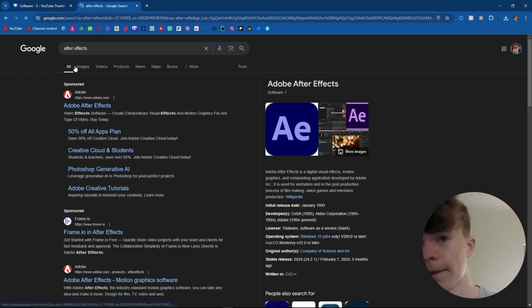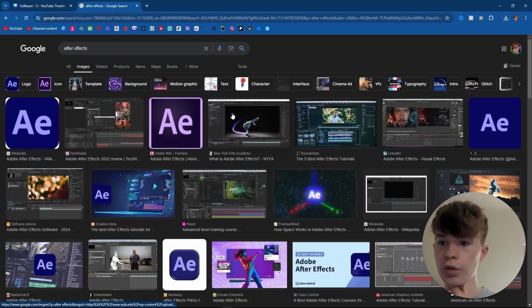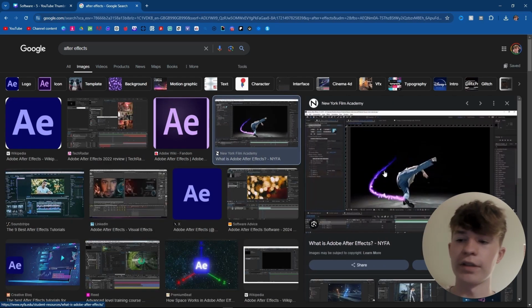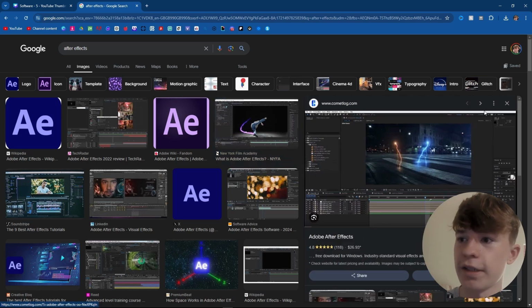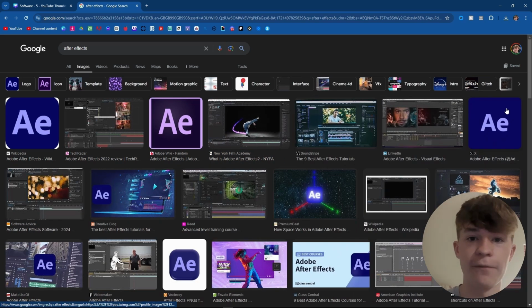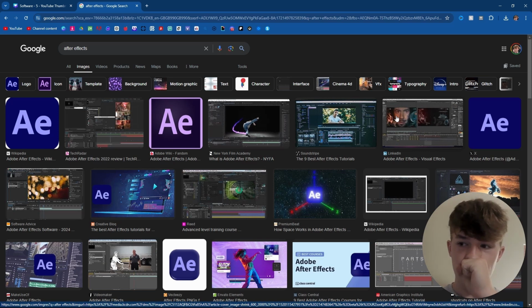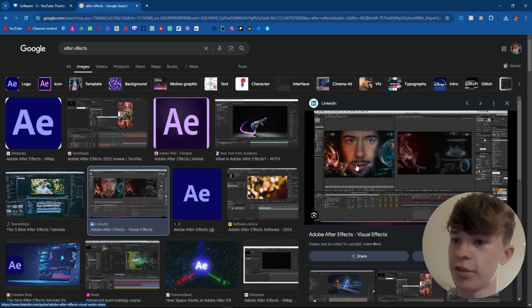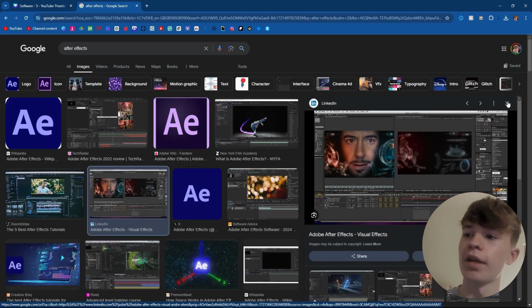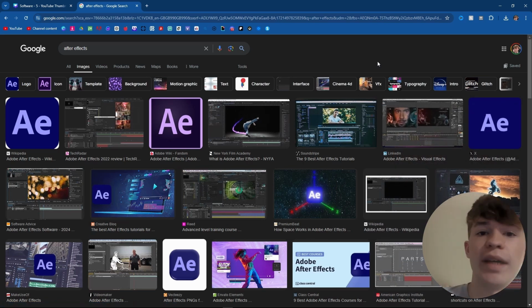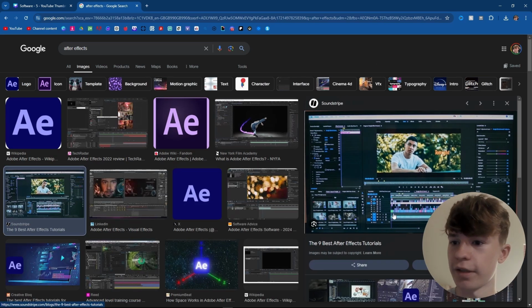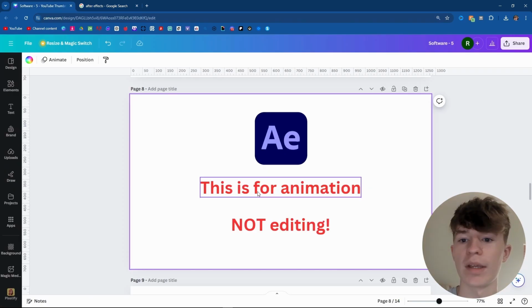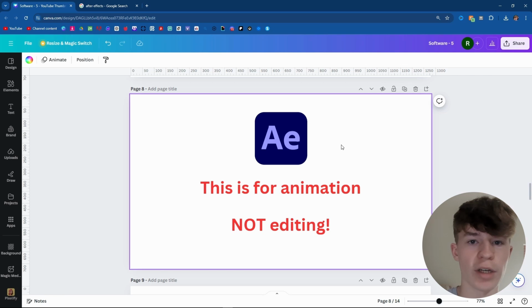Spelled that wrong then. After Effects, go to images, see what comes up. See, it's lots of graphic design, so it's different effects like these contrails, and what you can do like lightning effects. It's in the name After Effects, so it's adding effects like this Tony Stark thing right here, Iron Man. It's adding effects after you've made a video. So rather than editing, it's doing the effects. And obviously you can see here there's loads going on, so this is quite complicated. So I definitely wouldn't recommend this for editing.